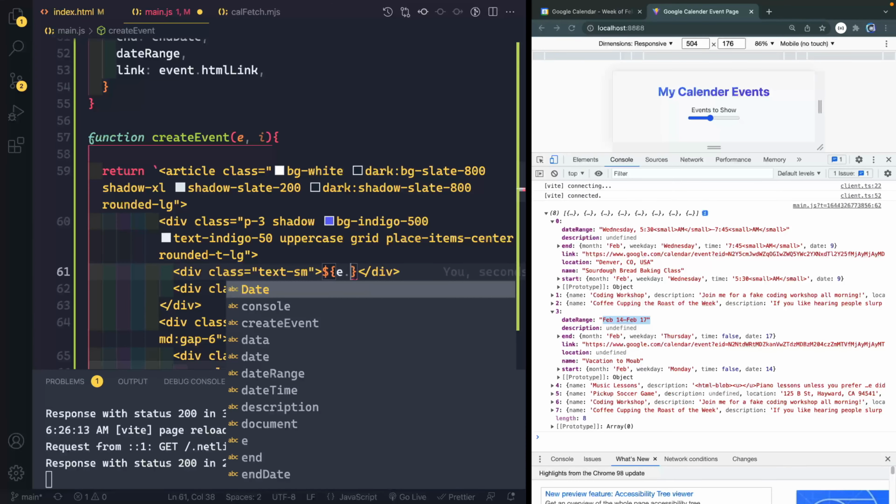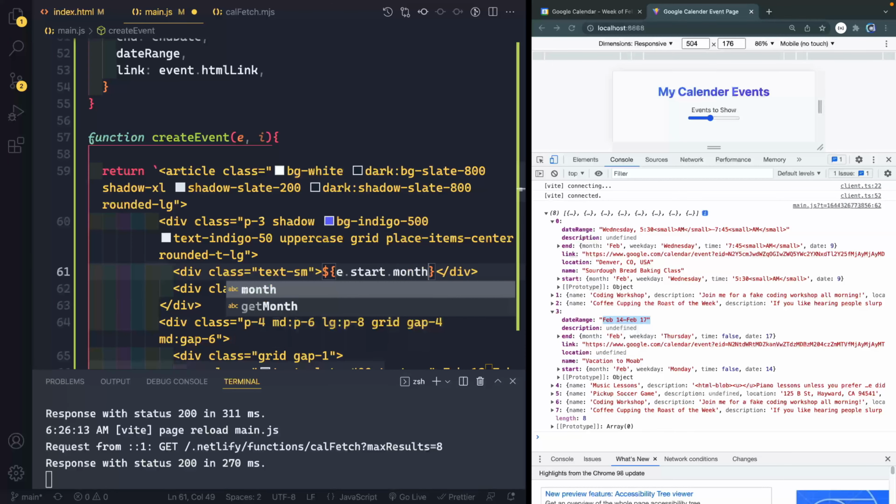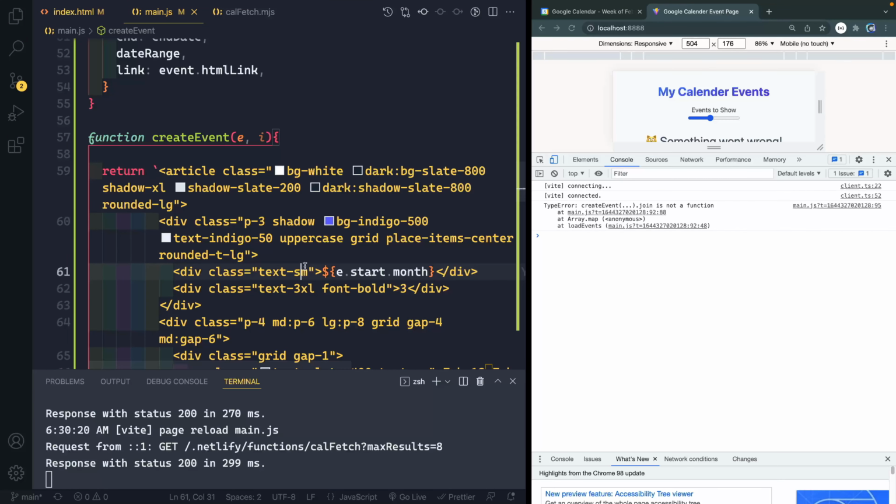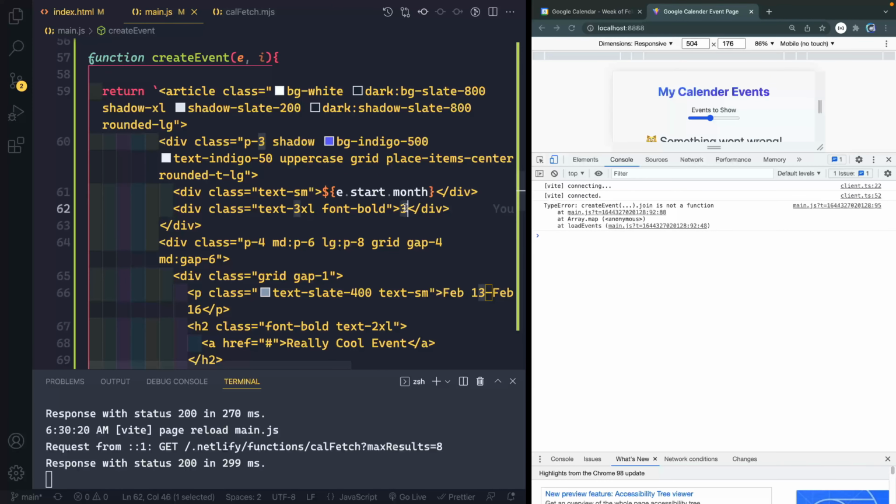So what I want is start.month. And if it's an all-day event or anything else, either way, it will show here. Now what I'm going to do is go through each of these one at a time and add these. I'll show you which ones I've done at the end, but it's basically any of the things that need to be custom to each card. So let's do that, and I'll do it quickly and then show you after I'm done.